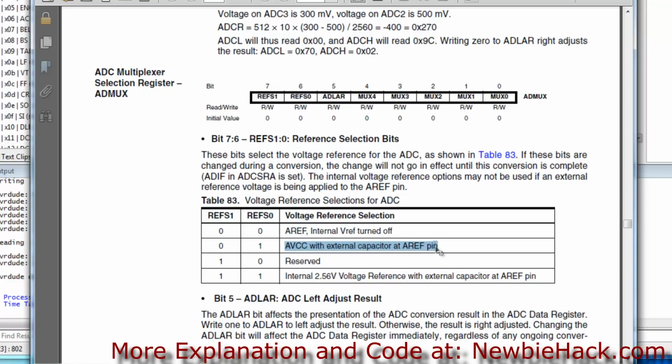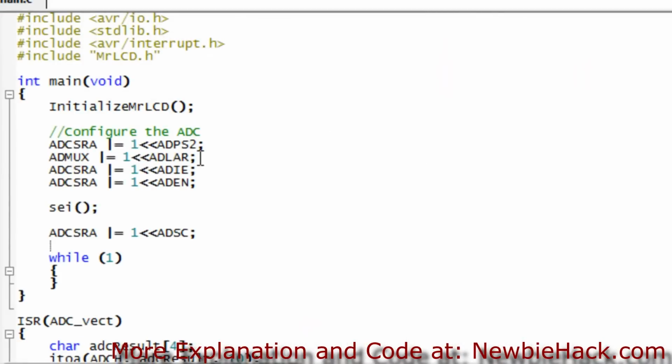We also didn't put a capacitor on the AREF pin, but we're going to try it without it first. If it works fine, then we'll try it with it and see if it has a cleaner signal. The capacitor on the AREF pin is only so that there will be no noise coming in from the AREF pin when we're using the AVCC. So let's go ahead and set REFS0 to 1. And this was in the ADMUX.